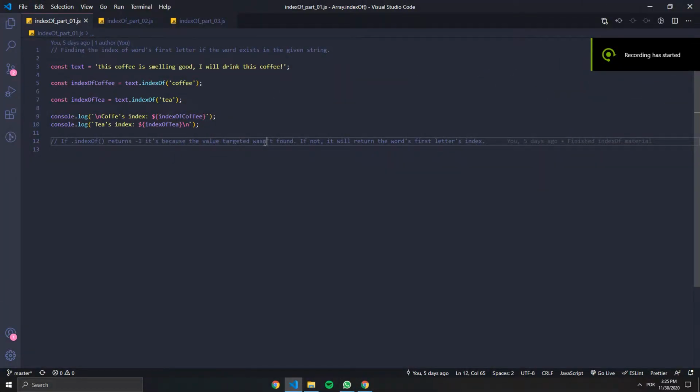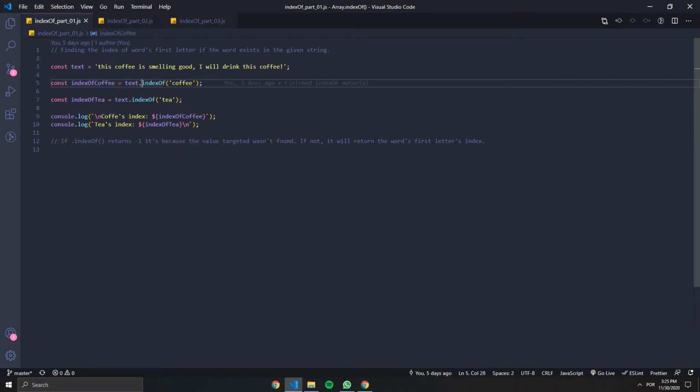Hello everyone, my name is Tiago and today we'll talk about the indexOf built-in method from JavaScript. What this method basically does is return us the index of a value that we are trying to find, and we give the value to this method, as you can see here.